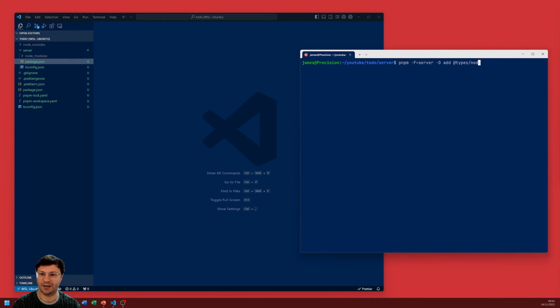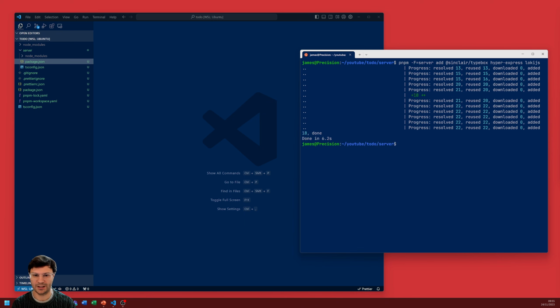We also want to then add some packages that are key to running our server. They are @sinclair/typebox, HyperExpress and Loki.js. Okay, now it's just checking the cache that I've got on the program, and there we go, it's just installed those packages for us.